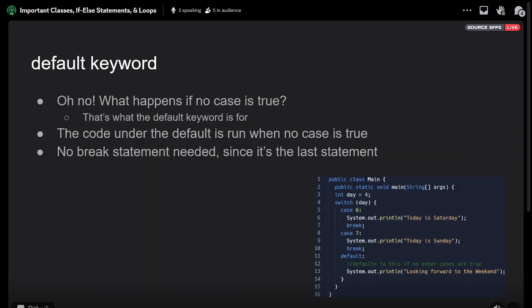Oh, we have a default keyword. Okay, this is here. So what happens if no case is true? That's what the default keyword is for. The code under default is run if no case is true. There's no break statement needed since it's the last statement. Oh yeah, we didn't talk about break statements actually.